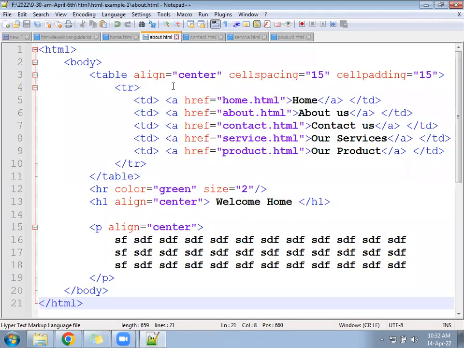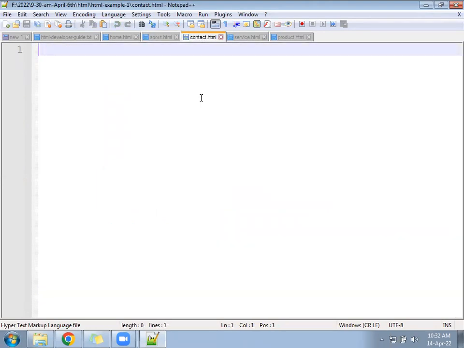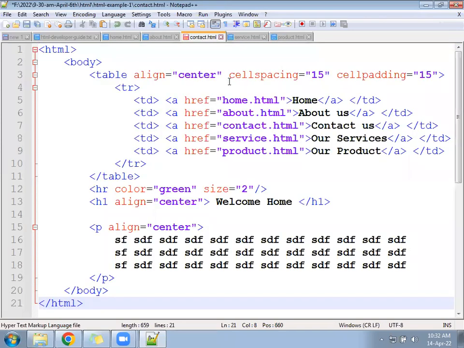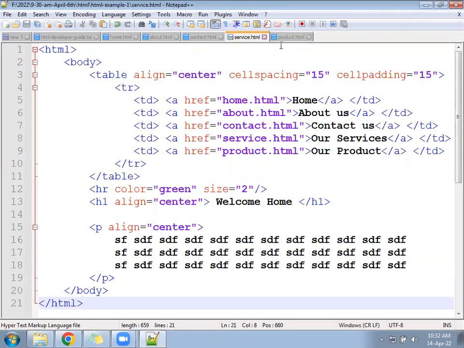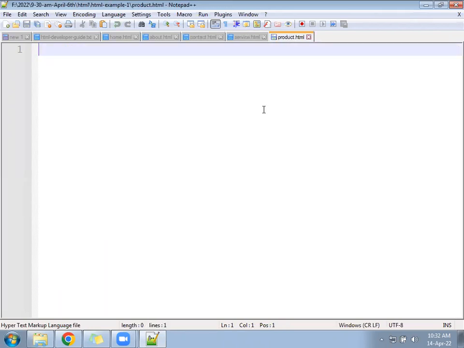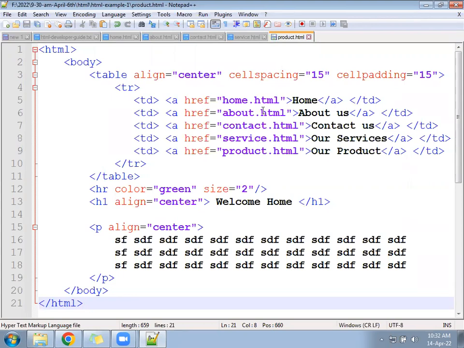Now Control V in all the pages. Go and do Control V in contact also. Save it. Control V in the service also. Save it. Control V in the product also. Save it. For saving, what is the option? Control S. Control plus S, if you press, the file will get saved. Control plus C will copy. Control plus V will paste. Control plus A, all selection. So those are shortcuts we need to follow.